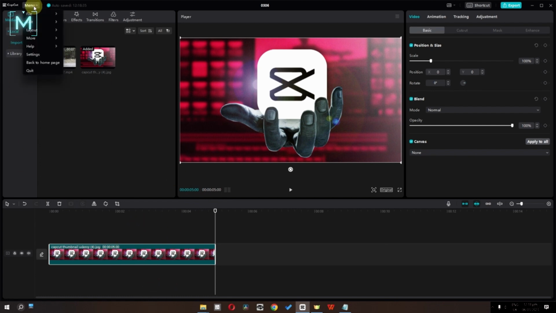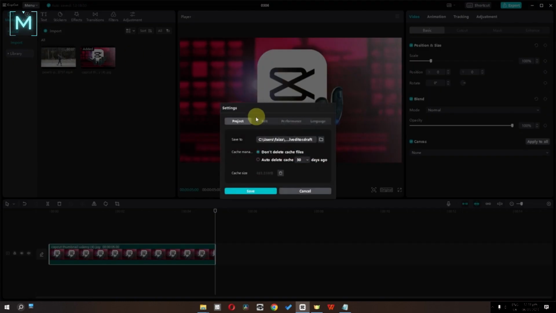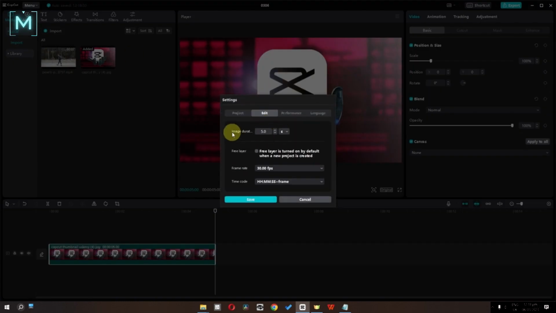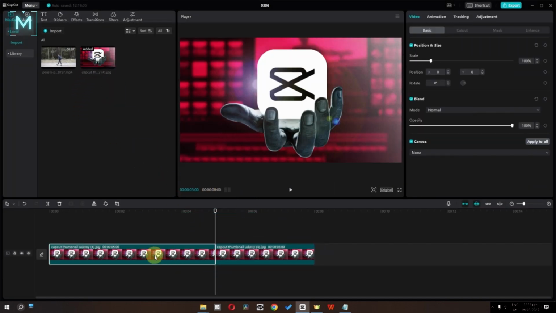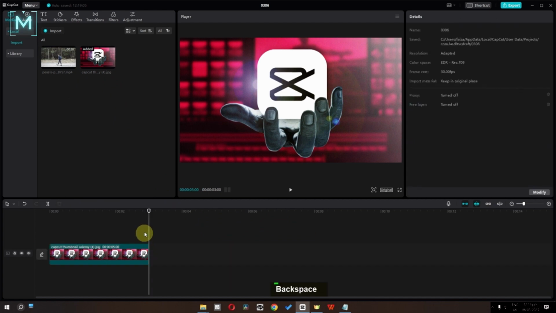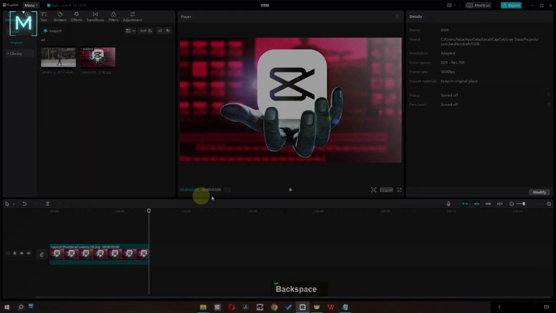So we can click here, we can go to the settings, and now we can go to edit and we can change image duration. So let's change this to maybe 3 seconds, and we can change this to by frame. So let's click on save, and now if I drop this image, as you can see, let's first select this one, press backspace, and now as you can see we have 3-second image duration.